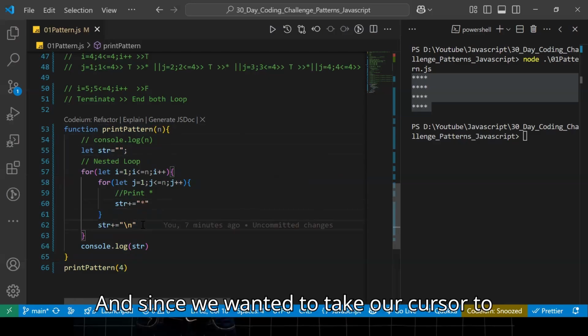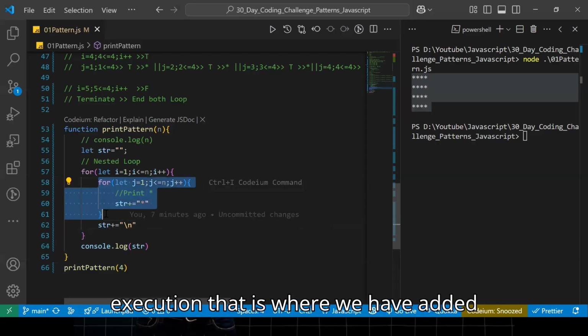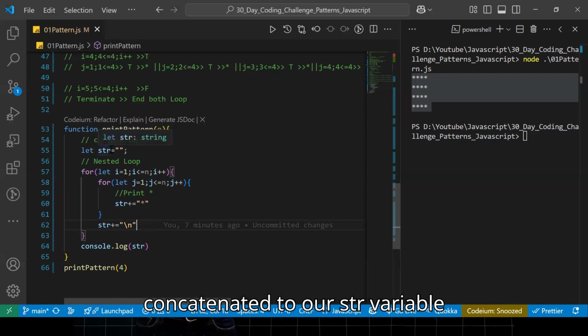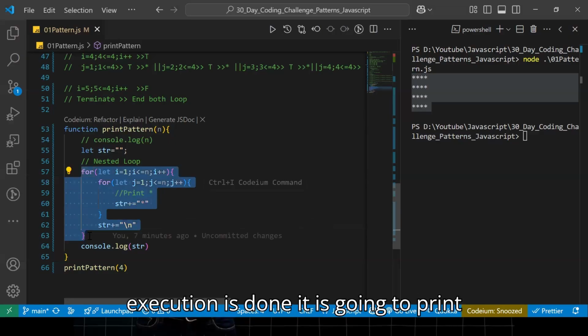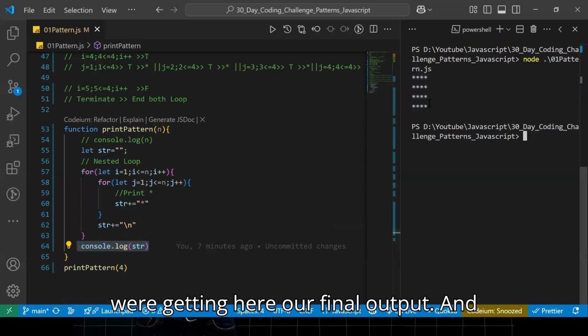And since we wanted to take our cursor to the next line after our j loop execution, that is where we have added backward slash and n, and we concatenated it to our str variable itself, right? And once our entire execution is done, it is going to print our final str variable. That is where we were getting here our final output.